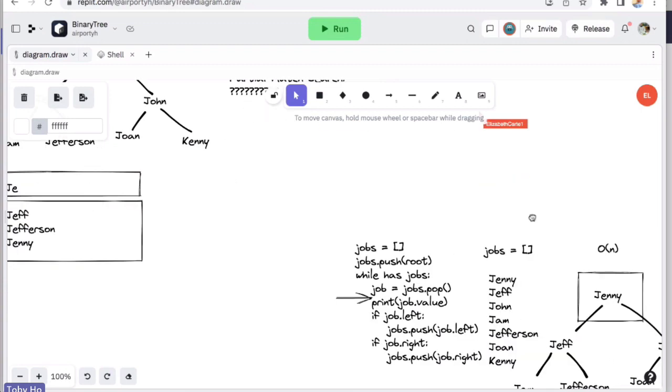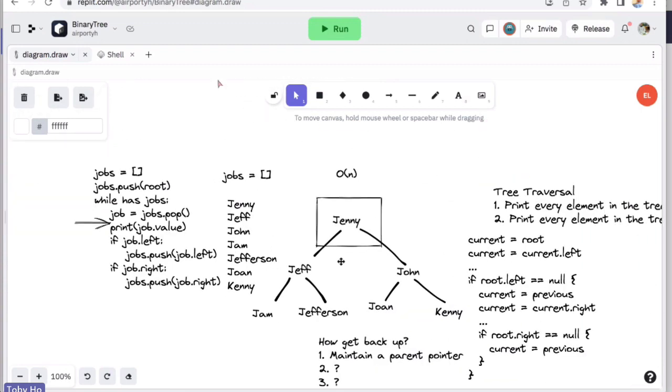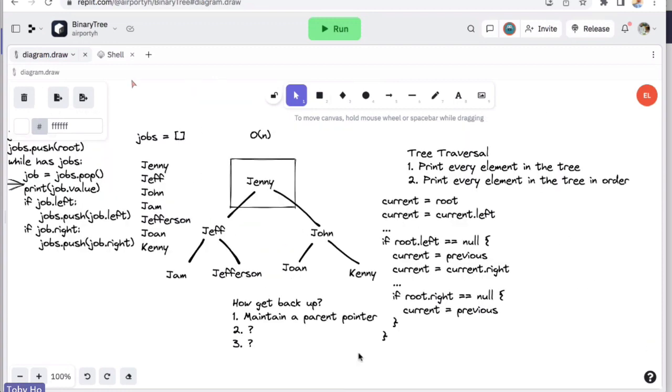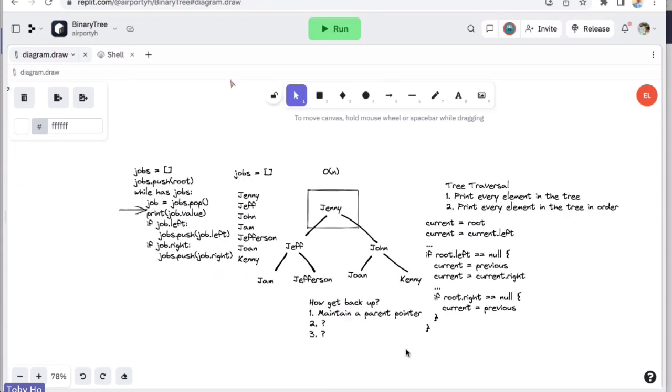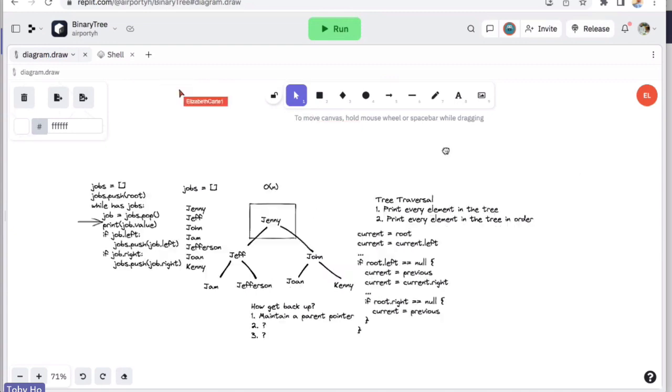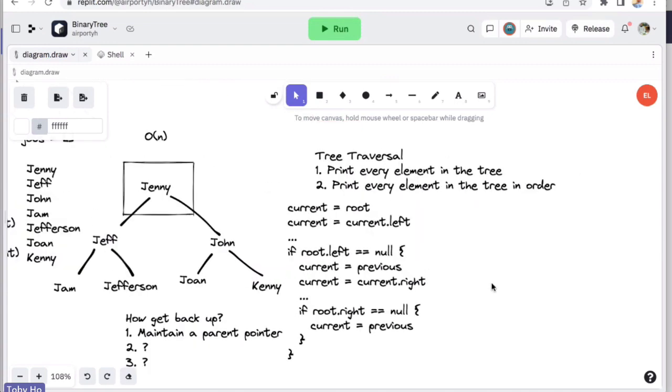All right. So last time we talked about how to traverse all the nodes in the tree, and we came up with this job queue, aka the to-do list approach. And then today, I guess the next challenge was how do we print every element in the tree in order?